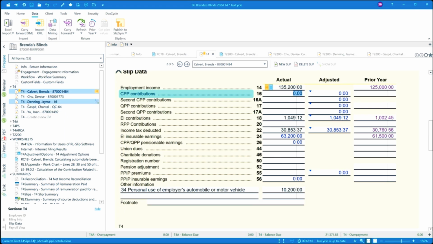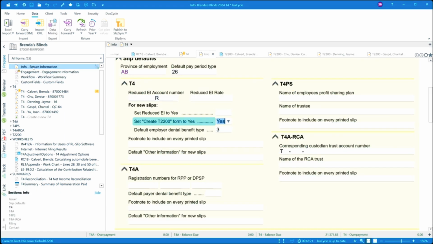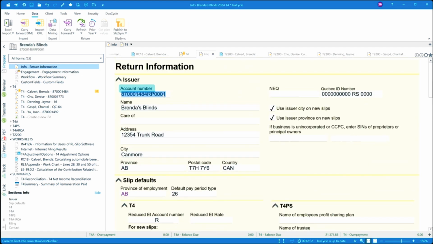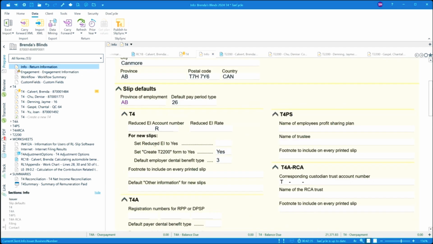So for that, I'm going to pick on Jamie, but we'll go back to info first because now we need to enter our reduced EI account number and our reduced EI rate. So we'll go back up here. I'm just going to grab the account from here. I'm going to paste it in this field, and we're going to say this is our program number 2. And then we'll put in our reduced EI rate that was given to this issuer.